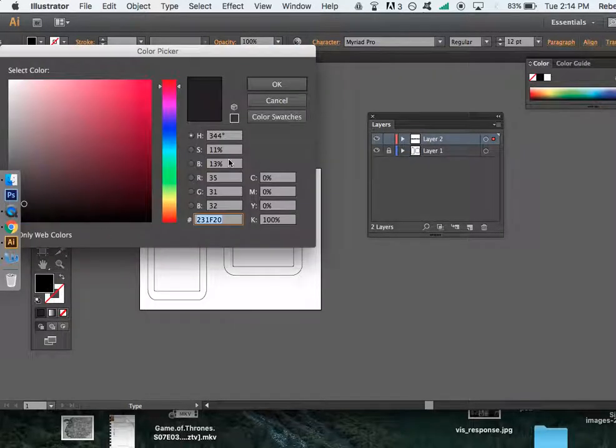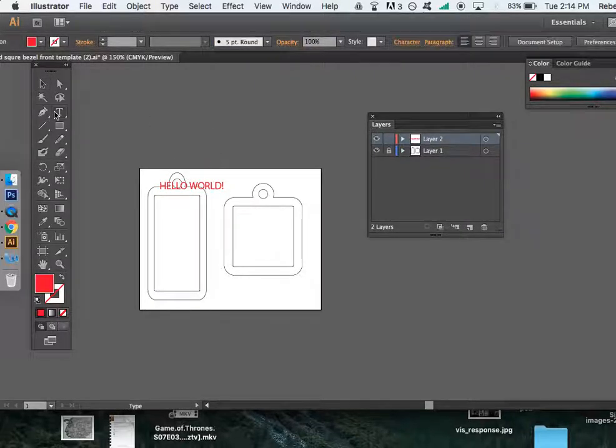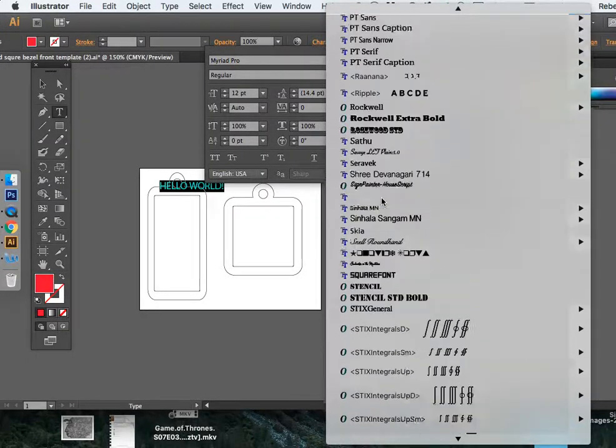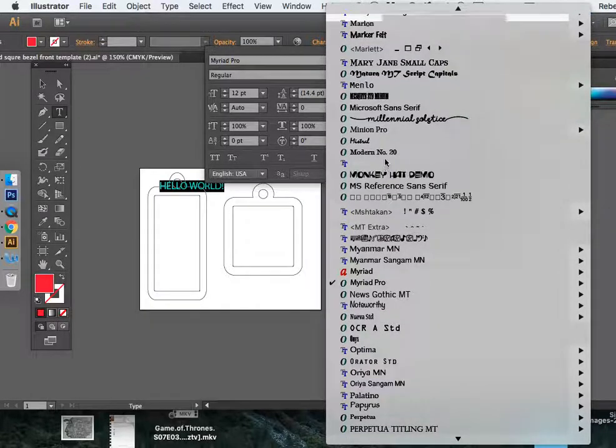So let me go back, double click, bring this up, go to red, and that should be red. If it's not that red, it won't work, by the way. Make sure it's that red. Now, if I want to change the character, if I click on character, look at all these options. So many options. So let's say I decided I wanted something a little bit more, ooh.